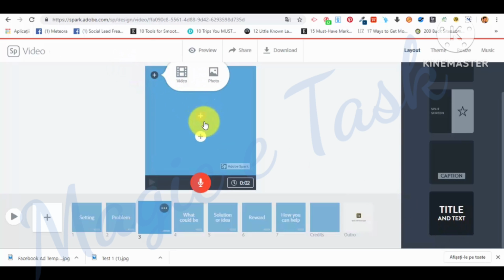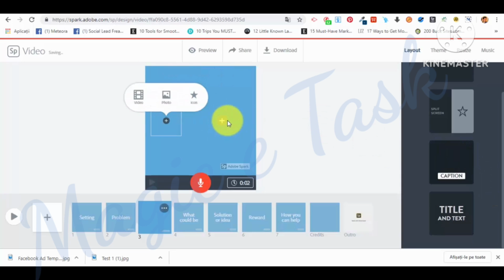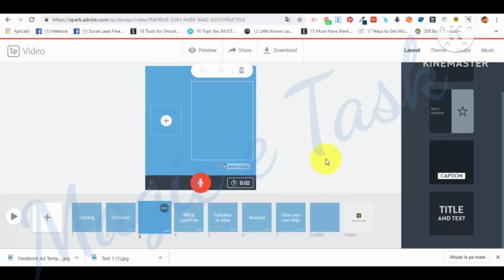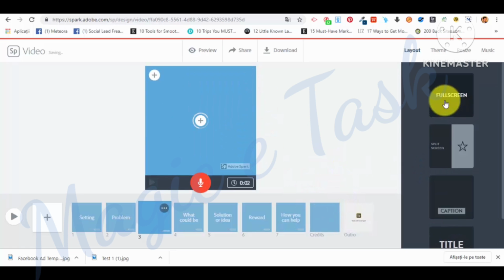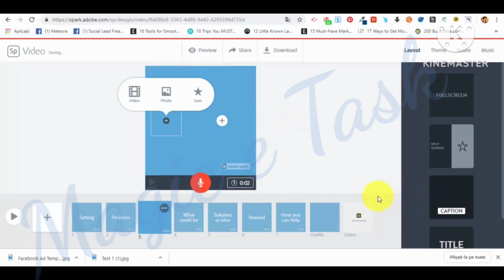With title and text we just have to select from here the titles, and from here a video or a photo. In the caption section you can select the video, photo, and the actual caption, right? Let's say that we want to leave it full screen. We want caption, this is how it's going to look like. Title, this is how it's going to look like.